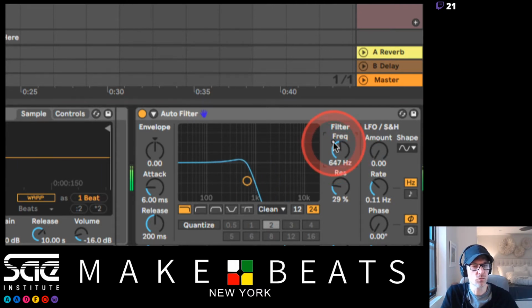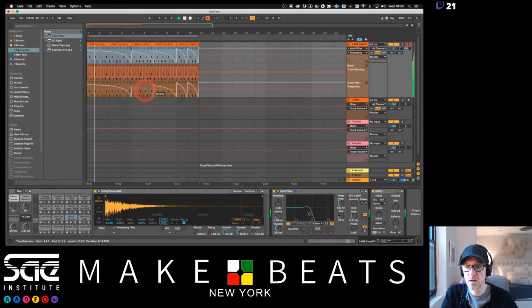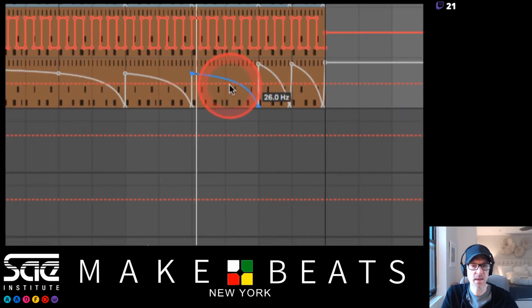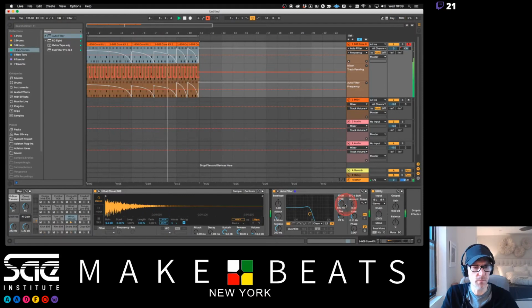And now, see the little red dot turned gray? And if I go look at my screen up here, that automation is now gray as well. And I've got the line in here showing me where my new parameter setting is. So if I move this around, that gray line is going to move as well.